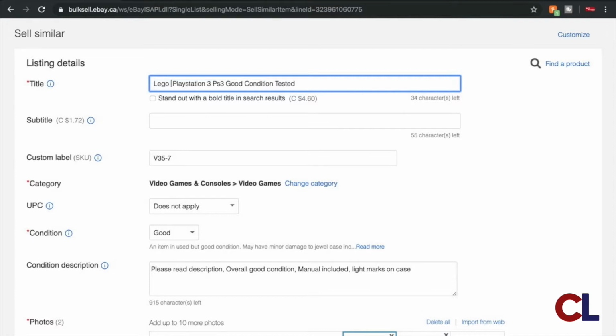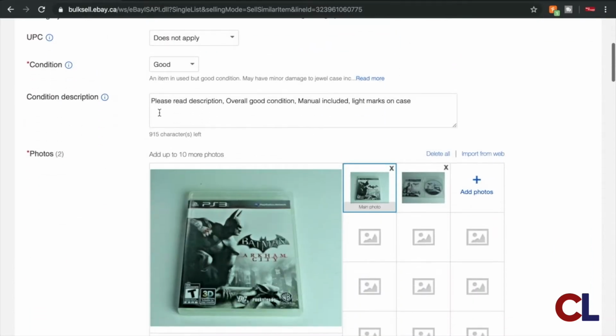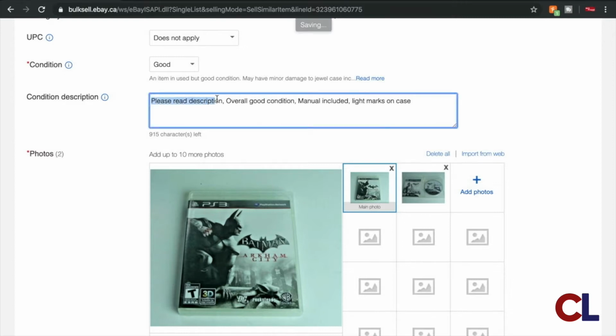First thing that I'm going to put here is Lego Batman 2. If I have the room, I try to fit the entire title there, which is Heroes. There we go. Then I put PlayStation 3, I put PS3 for short, and then good condition tested. Custom label on this, we're going to get back to it later, but for now I'm just going to leave it empty.